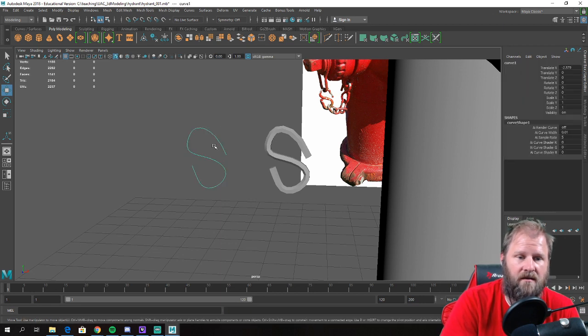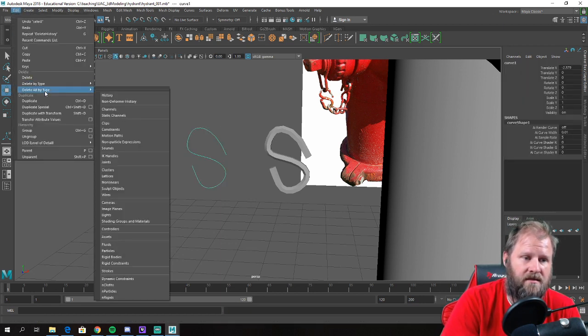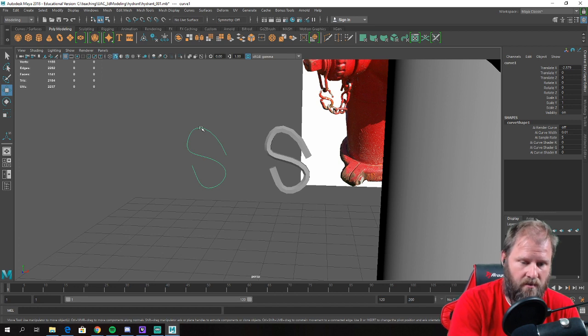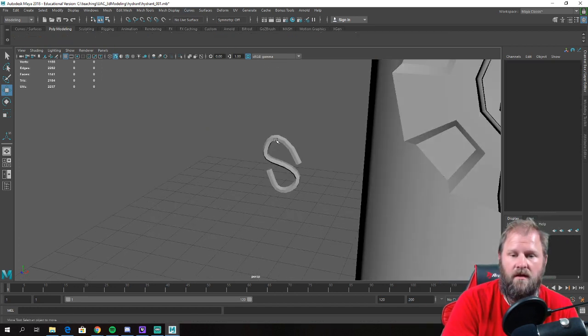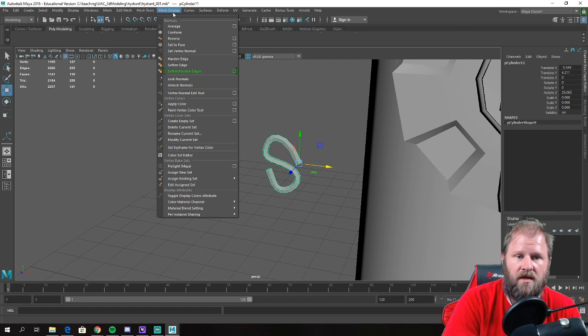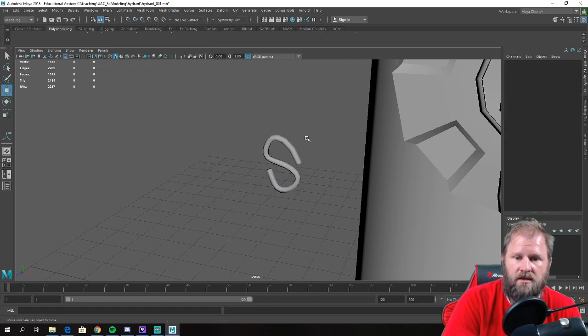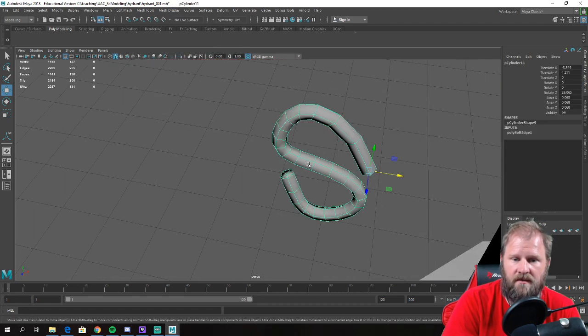And I deleted it. Edit, delete all by type history. That was the problem. Now I can delete that S. Okay, here we go. So let's go to mesh display, soften edge. There we go. There's our S.